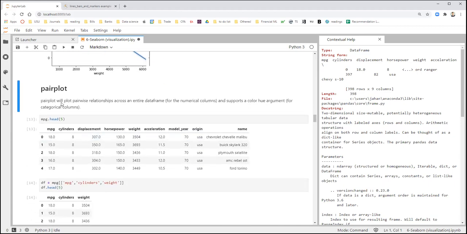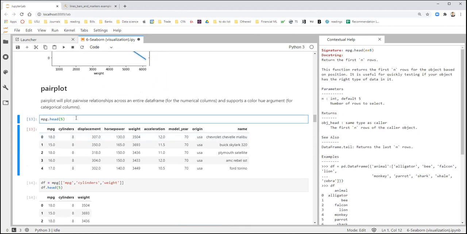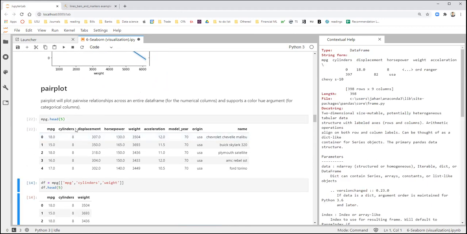Pair plot. So pair plot is going to be a very, very powerful one, and we are going to use it for the course. Pair plot will plot the pairwise relationship across an entire data frame, right? So let's say I have, well, let's look at this data frame. So I have 1, 2, 3, 4, 5, 6, 7. Well, I'm not going to use origin. I'm not going to use name. So let's select some of them.